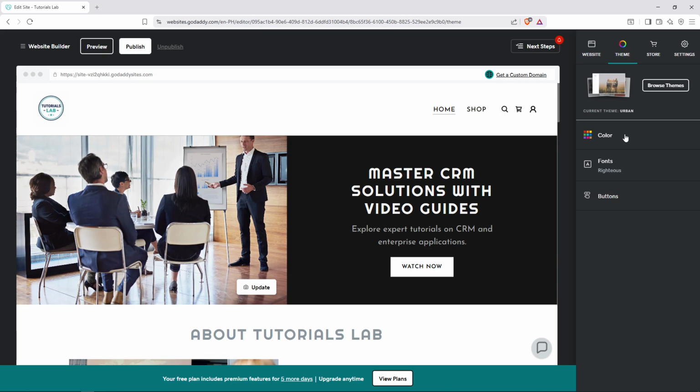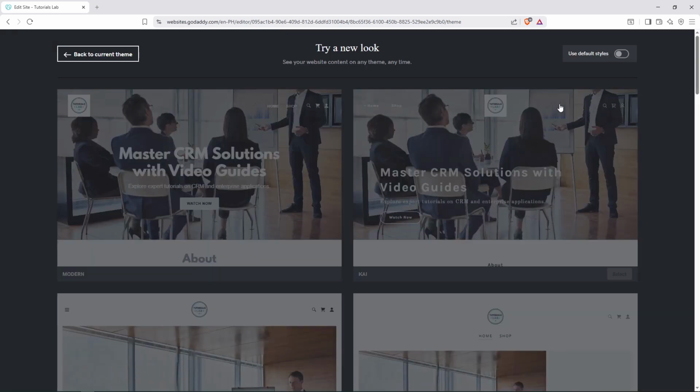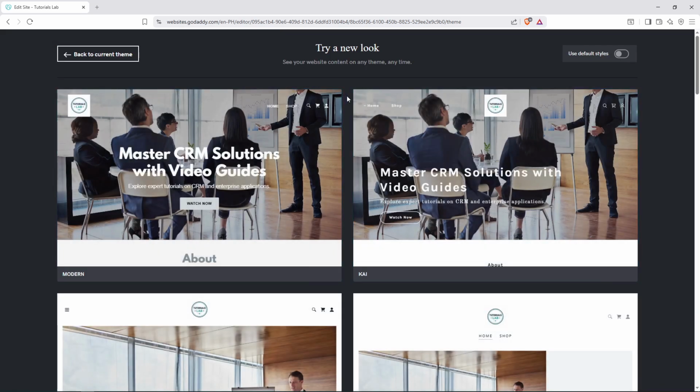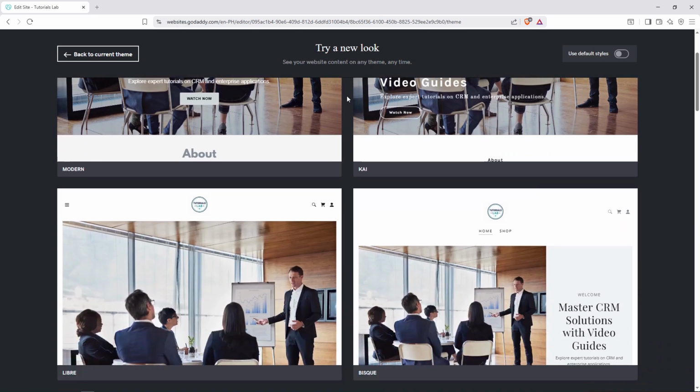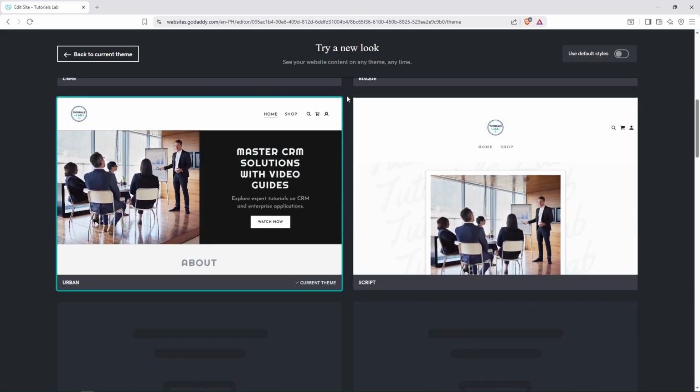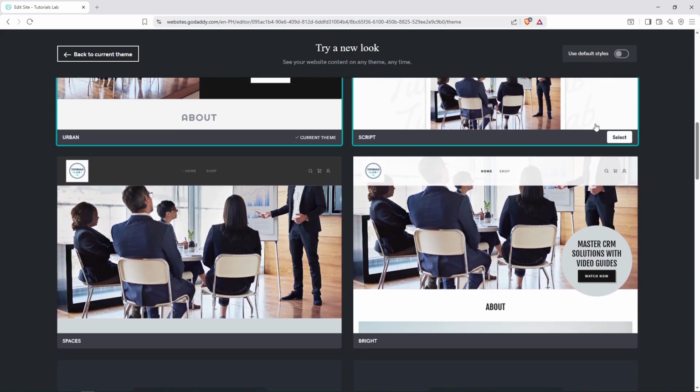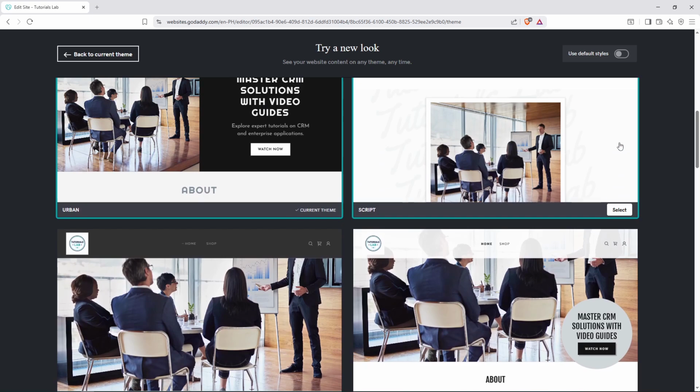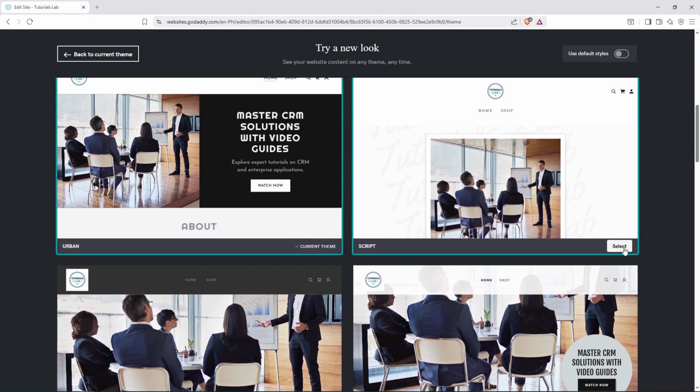Now, to change the actual theme itself, click on the Browse Themes option from this menu. This will open up a gallery showcasing several theme templates that GoDaddy offers. Take your time browsing through the available options, as each theme has its own unique style and layout structure. Once you've found the theme you wish to use, simply click on the Select button located on the bottom right part of it. Your new theme will then be applied to your website, instantly updating its appearance.